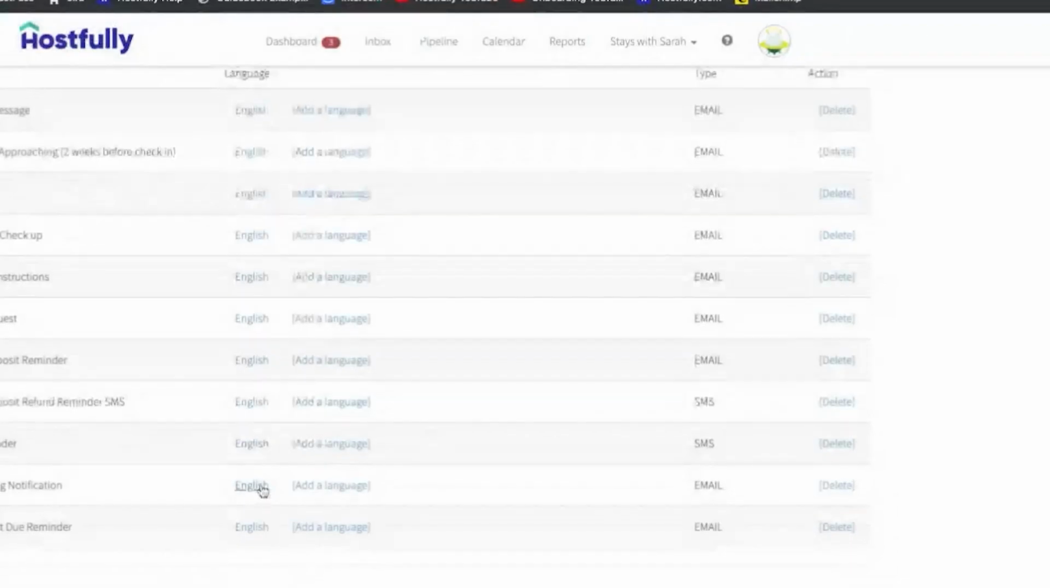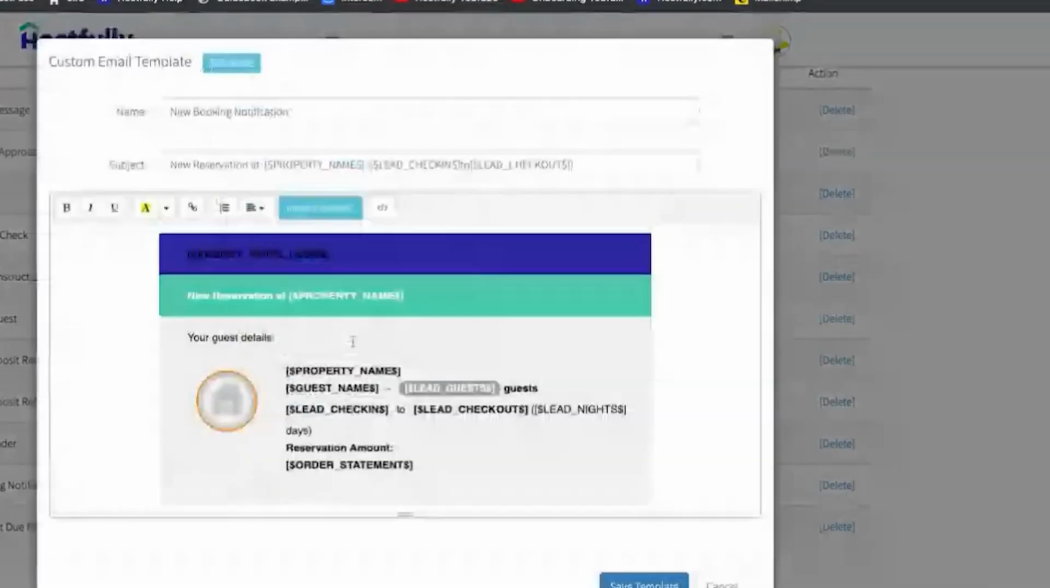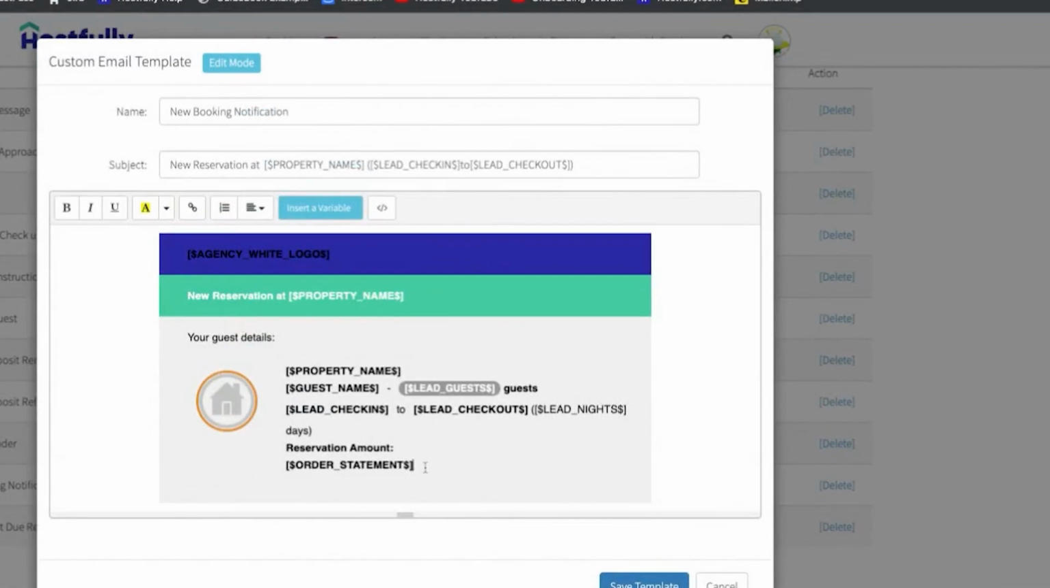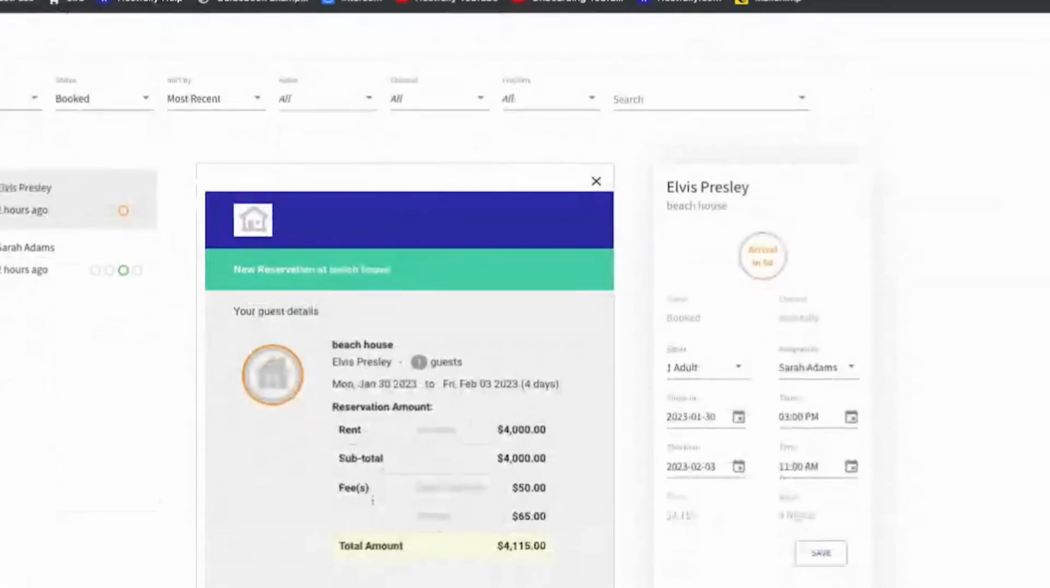I showed this briefly earlier, but maybe you want to get a message every time you get a new booking and you want to include specific information. You could copy and paste one of the system templates or just build your own. But I like this variable in here, the statement variable. And that's going to give you a breakdown of the reservation amount. You could also send this to your guests as sort of a receipt. That's one way we recommend using this variable. But you'll see how this template has populated with that statement variable in here. And that just gives you a great overview of that new booking that you just received.